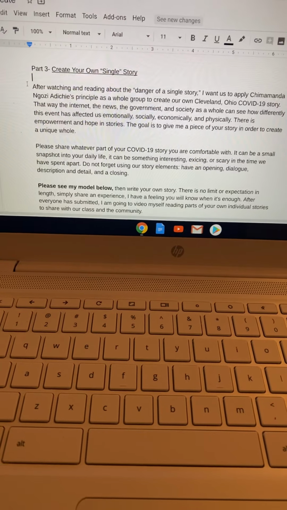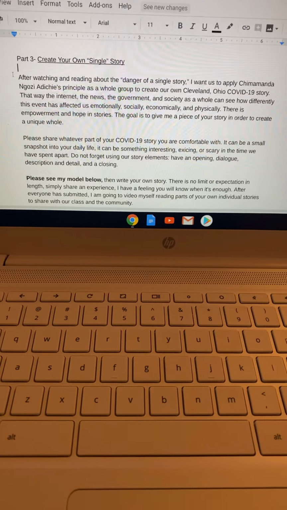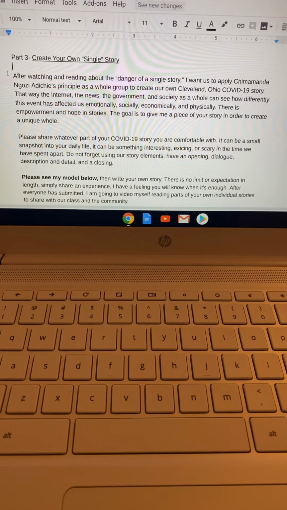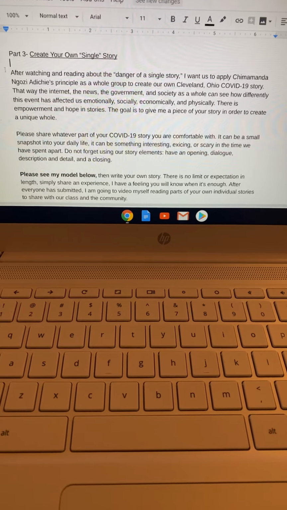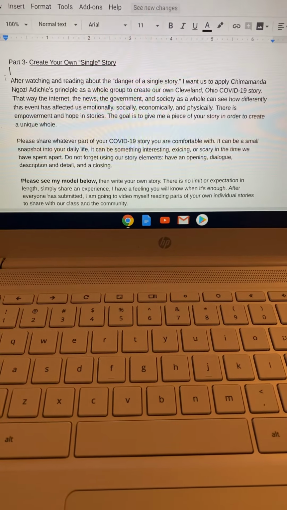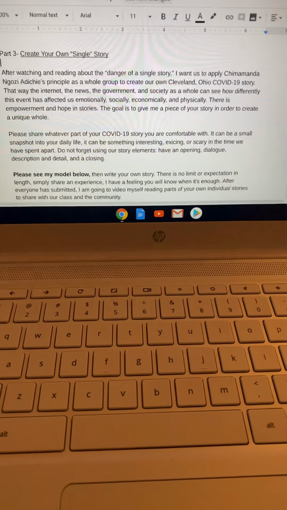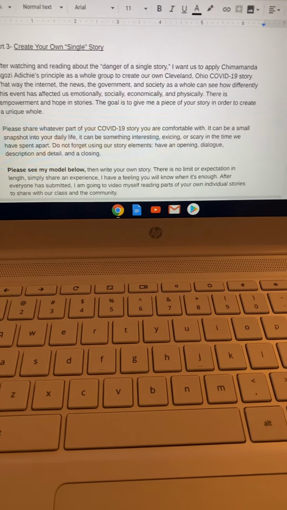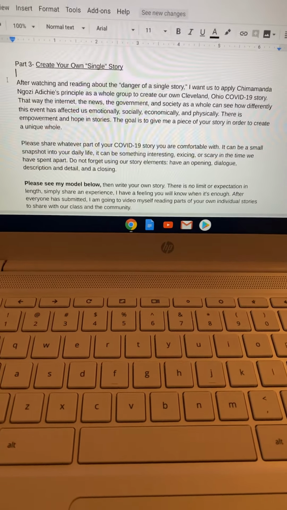After watching and reading about the danger of a single story, I want us to apply Chimamanda Ngozi Adichie's principle as a whole group to create our own Cleveland, Ohio COVID-19 story. That way, the internet, the news, the government, and society as a whole can see how differently this event has affected us emotionally, socially, economically, and physically. There's empowerment and hope in stories.